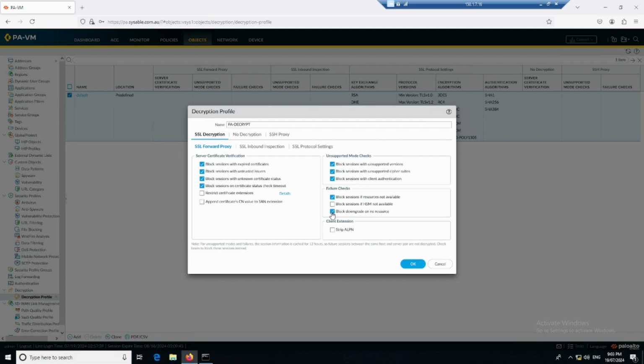I don't want to downgrade from TLS 1.3 version to 1.2 in order to connect. So it's up to you, but I will unselect that one. This one is the SSL decryption forwarding. So whenever you're going from inside to outside, from your corporate network to the outside, we are following these rules and policy. So in this profile, we are just providing some kind of rules.